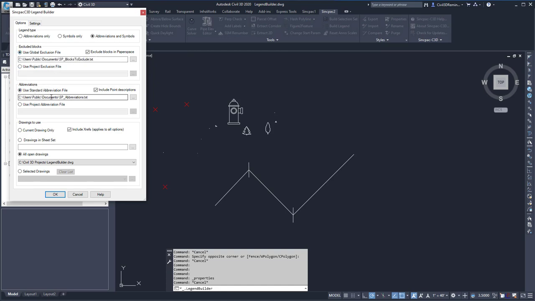Down below we have an abbreviations file, and this is the list that the abbreviations are going to come from. And here we can include point descriptions. Down below we can choose what drawings to use. We can include XREFs or not include them. We can create them from a sheet set. We can select all open drawings, or we can select drawings. In this case, I'm only going to do the current drawing.